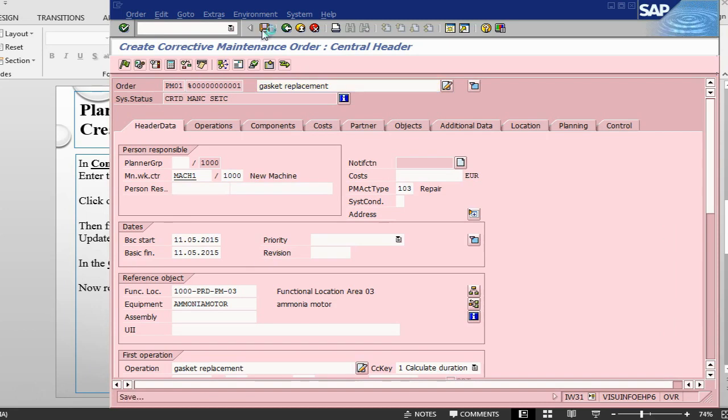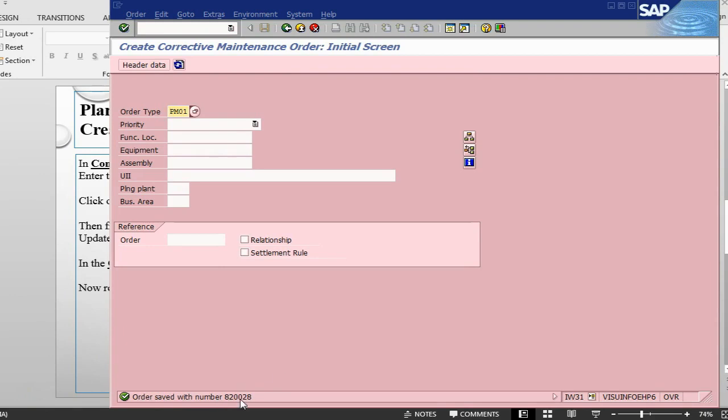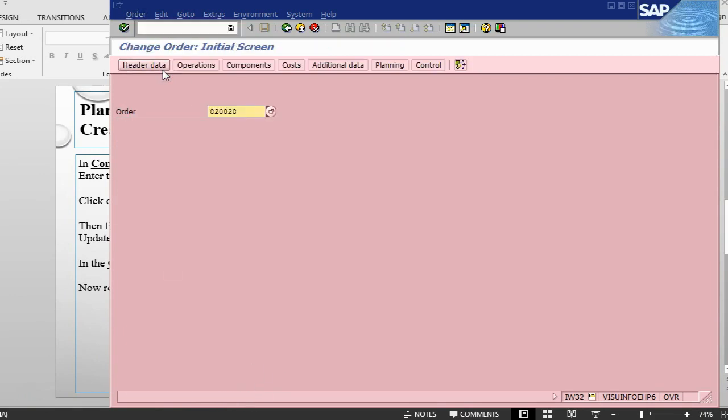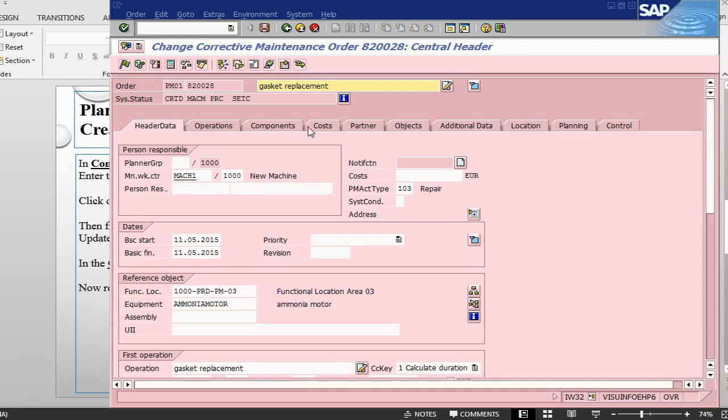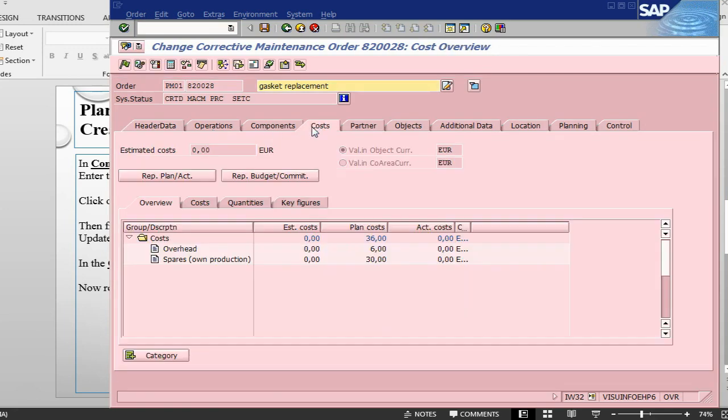Let's just save the order so that everything gets updated in the background, and then we'll come back into IW32. It's determining the cost now. So an order number has been created, order has been saved. Let's go into order change. Once we are in the order change, we can take a look at the costs. In the cost tab, the planned costs are already there now.